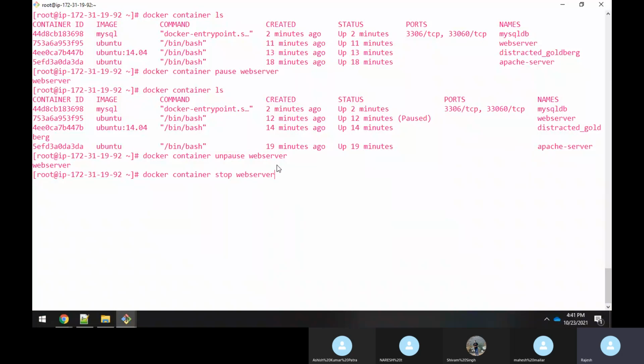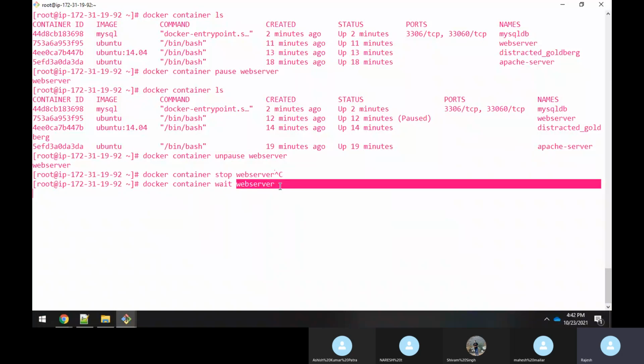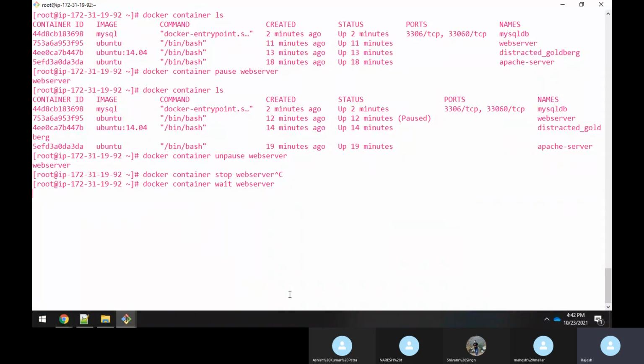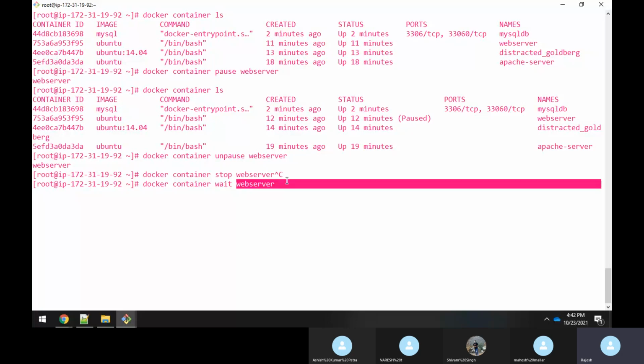But there is one more command. If I say docker container wait and specify the container name, what is it doing? Wait is waiting for this web server to be killed. Unless it is killed, this prompt will not come back. Sometimes you want to wait for some event notification to happen, and once this happens, please exit out from that.